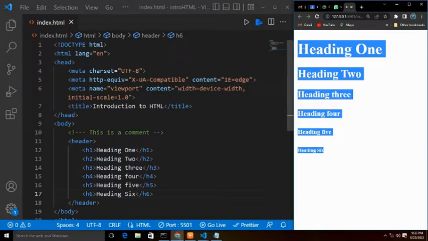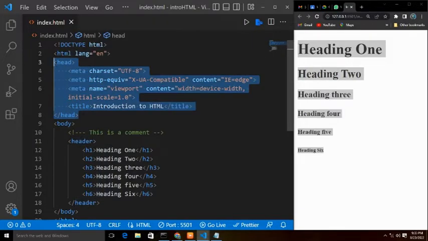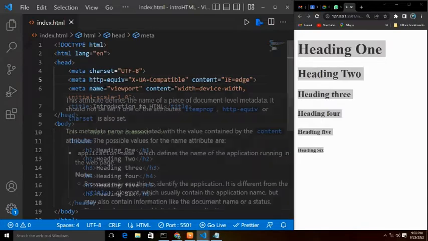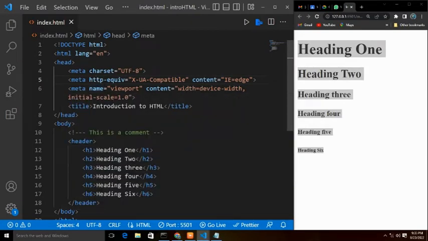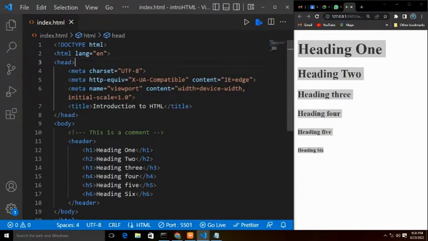Okay, so this is for the header. So remember, the header is different from the head. The head is the part of the website that has these meta tags, which I'll explain later. As we progress, I'm going to explain the head meta tags and what they're doing and what we can use them for. Alright, but then that is what the meta tag is used for.